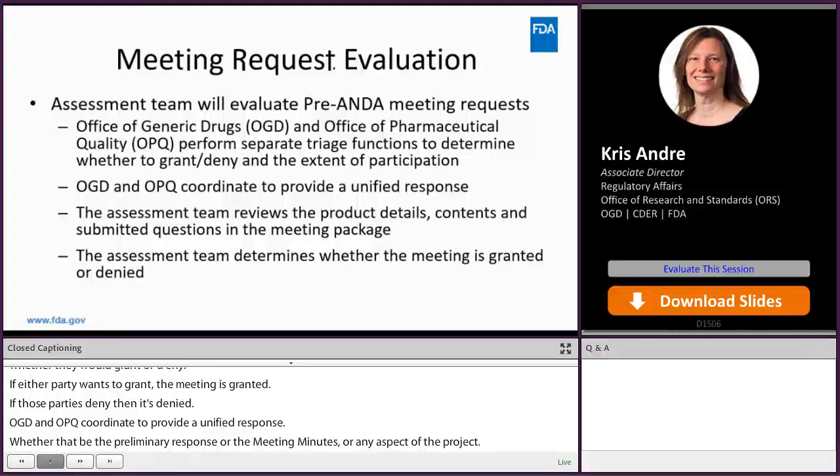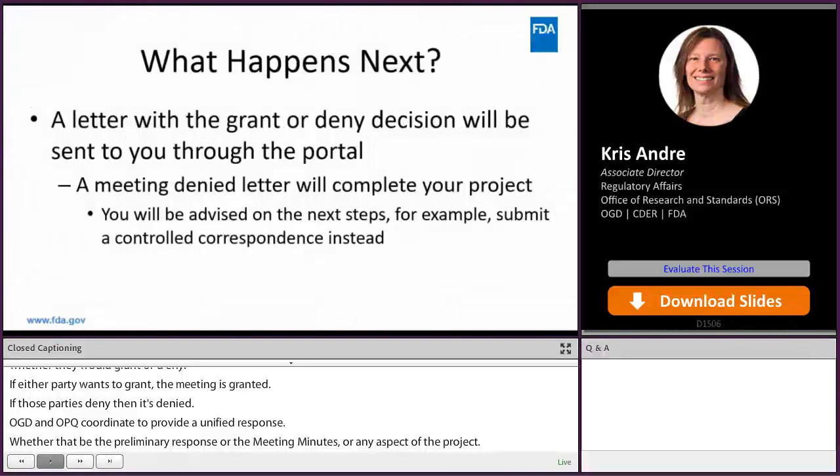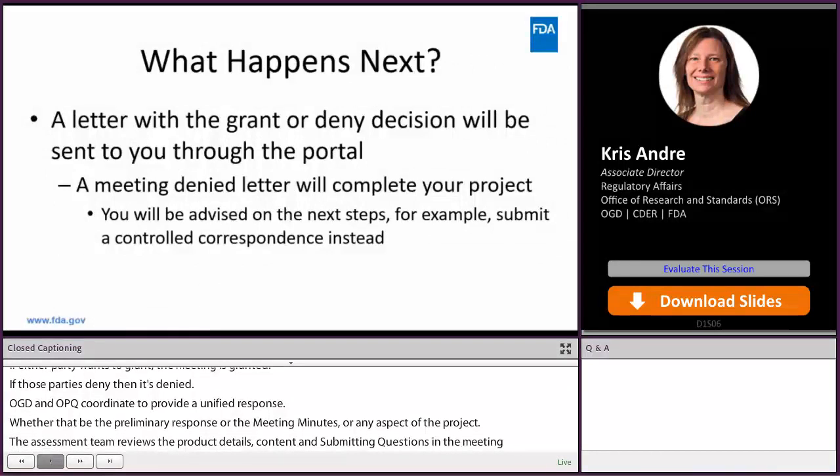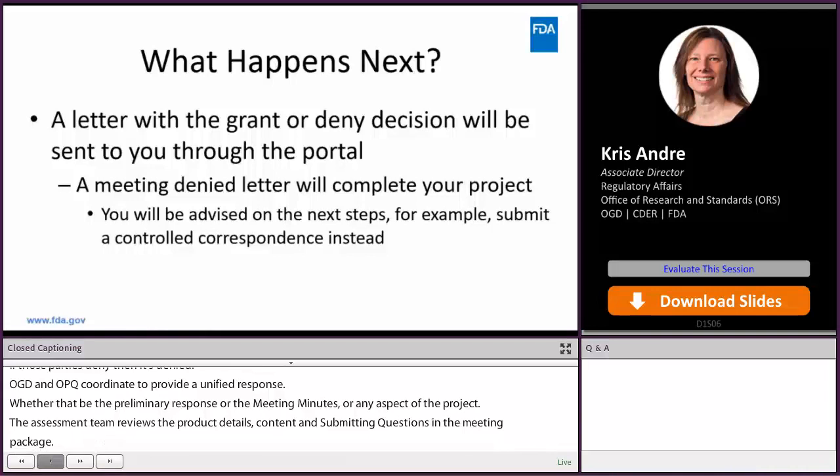So after that, a letter with the grant or deny decision will be sent to you through the portal. The meeting denied letter will complete your project, but you will be advised on the next step, for example, submit a control correspondence instead, on how to get feedback from the FDA on your question.